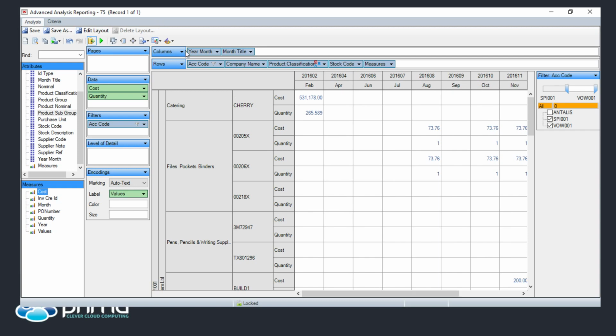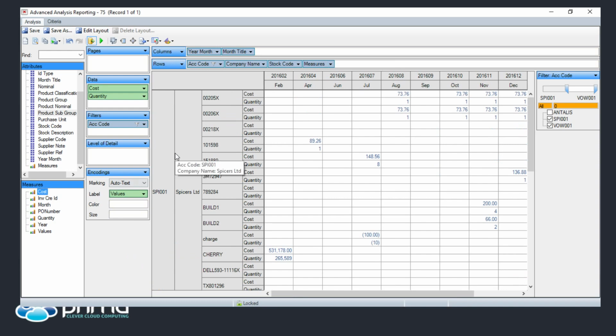So it might be the case that you don't want classifications in there, you just want a usage report against product codes for that particular supplier.